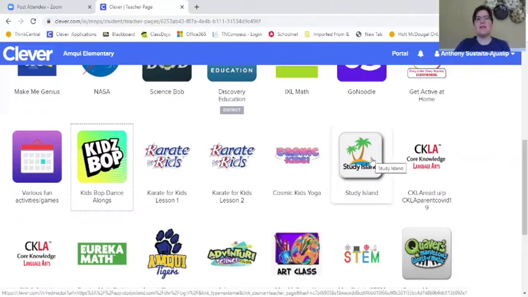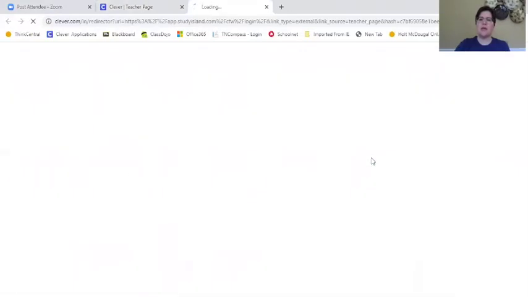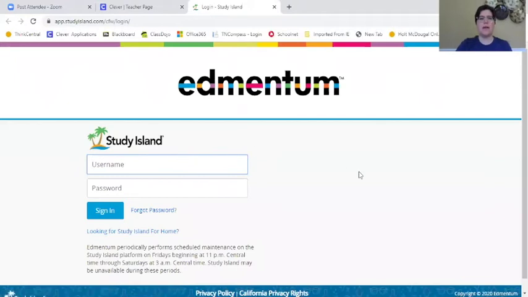Study Island, I partner up with our other fourth grade teachers. Study Island is now a website almost just like iReady. You click in on Study Island. You go in and it will pretty much take you straight to the login page. I went in, and what I've done with my Study Island page is, let me show you real quick.